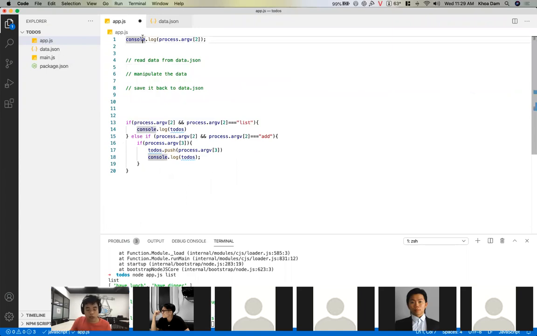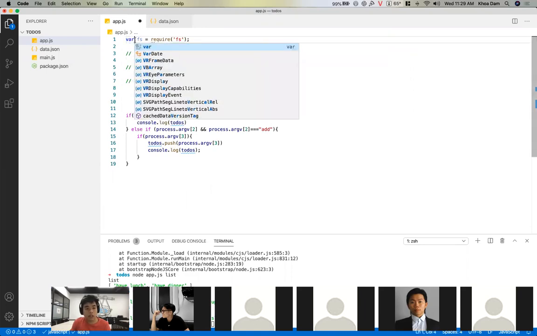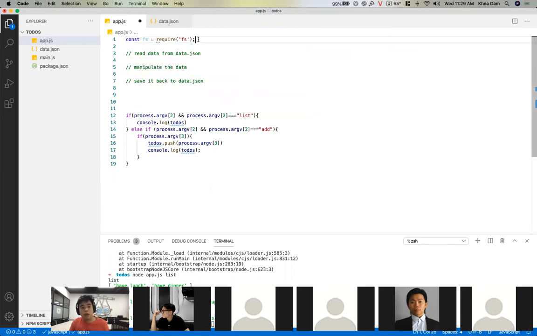Before we do that, we need to import it first. So const fs equal to require. This is how we import in Node.js, and you will see this a lot. You can call it var or you can call it const. It's fine. So you import this module.